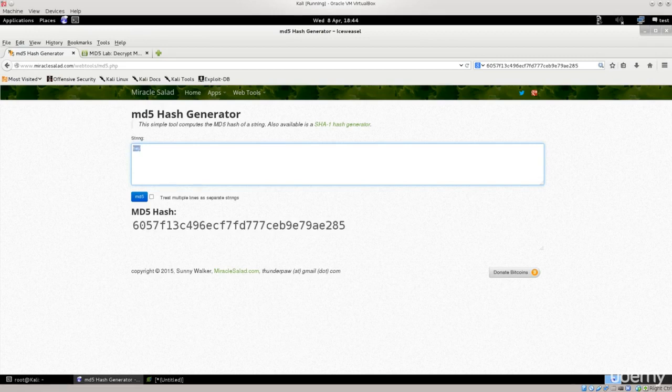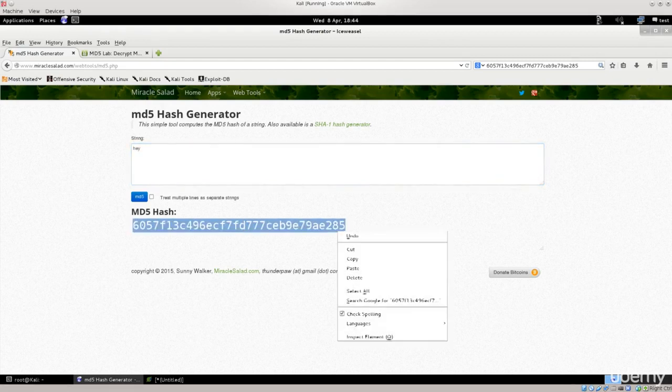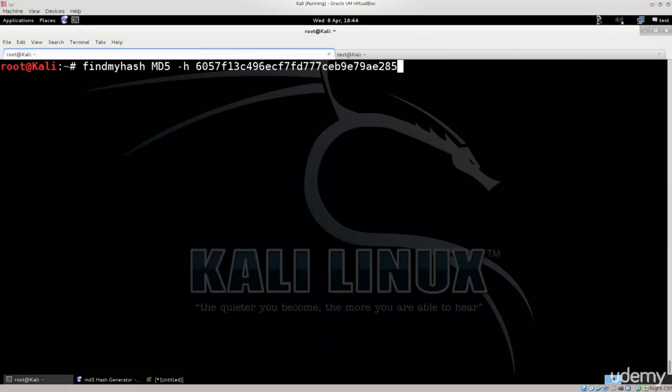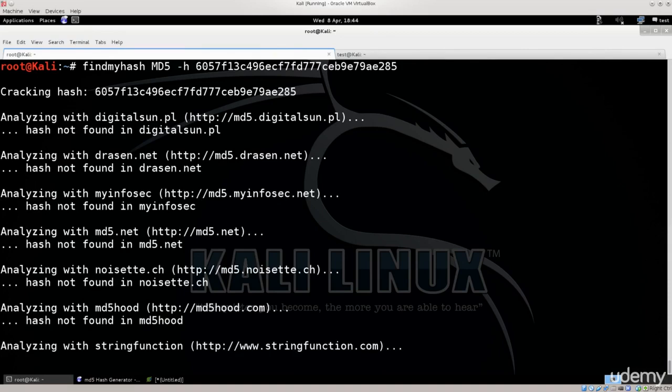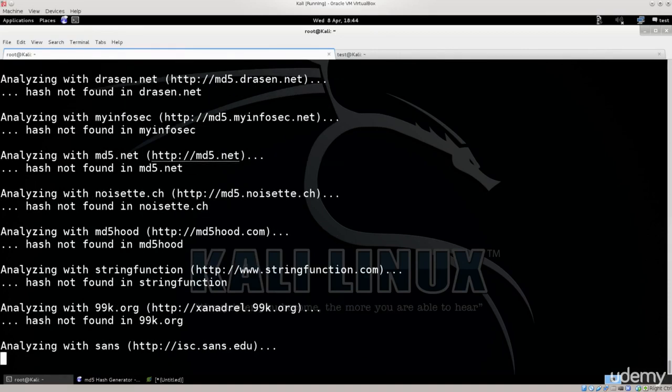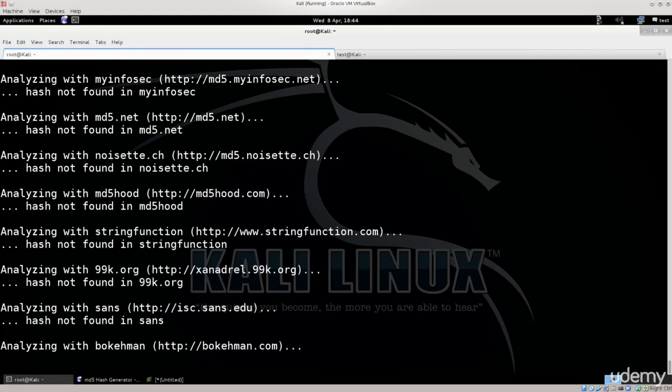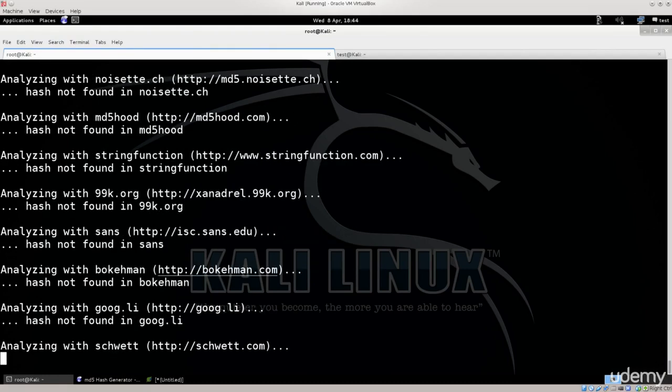So let's just type in hey. That's quite simple, and we'll try. Let's just see if this one works out, and then we can try another one. I think this one should go relatively fast. And there we go. It is analyzing it with different things. We're going straight through. We can see the sites here as well.